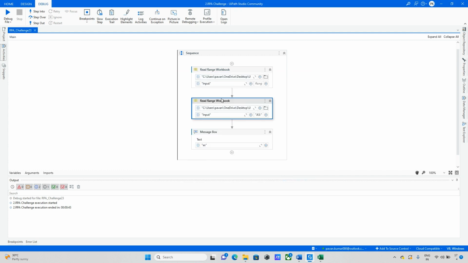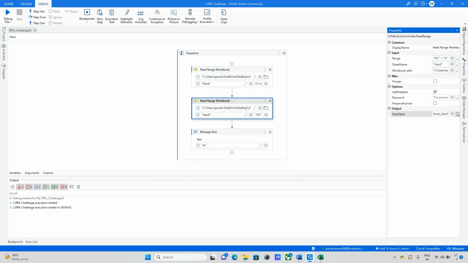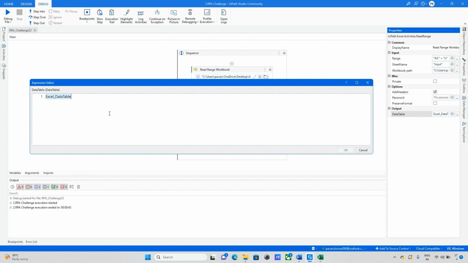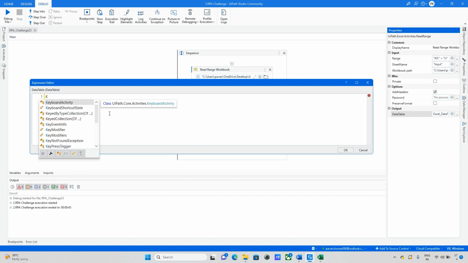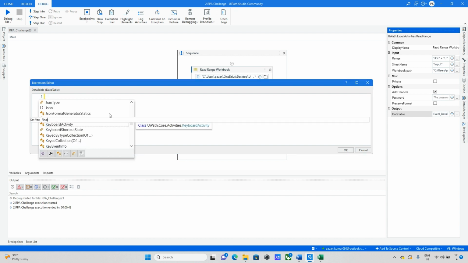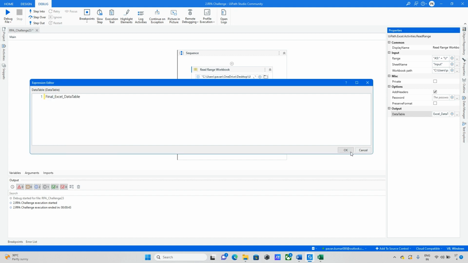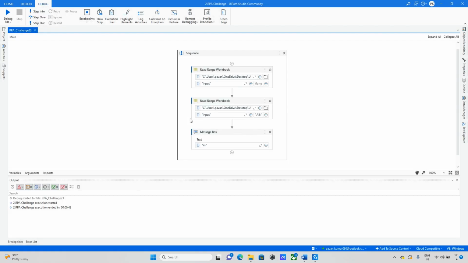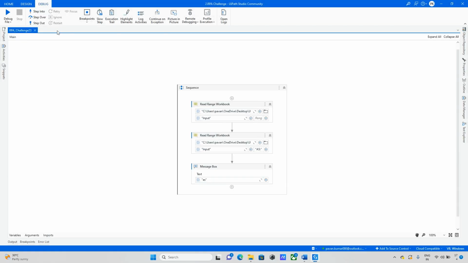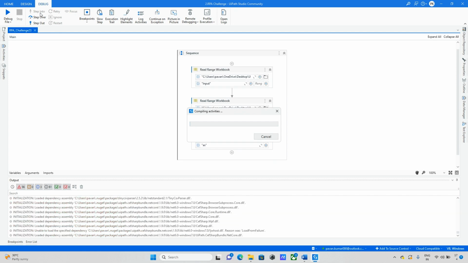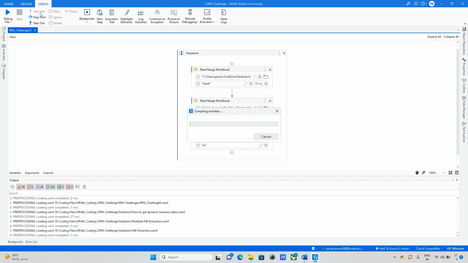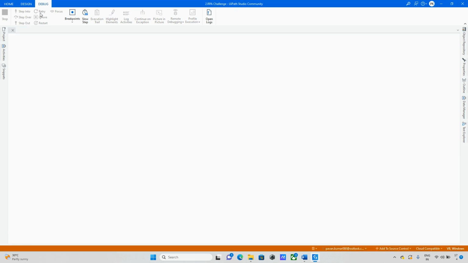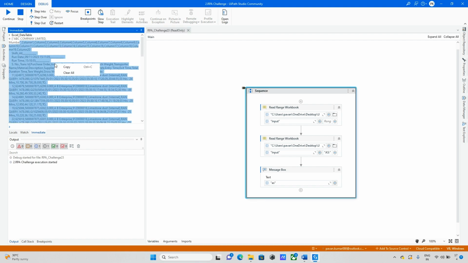Okay, this is done. If you want, you can change this variable. Just for reference, I will make it as final data table. Okay, let me close this and we'll check how this data gets output. So let me run this one more time. Here we need to run multiple times, we need to check. This is a standard user, which we can do anything here.